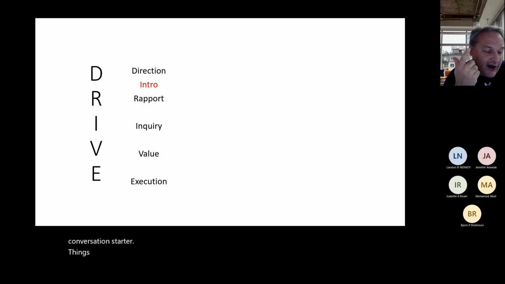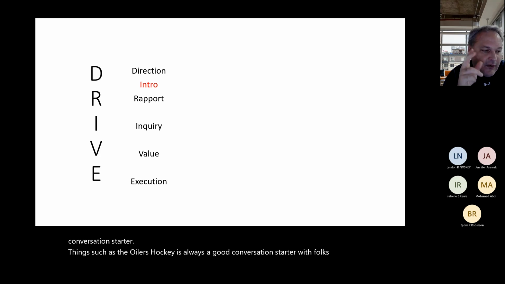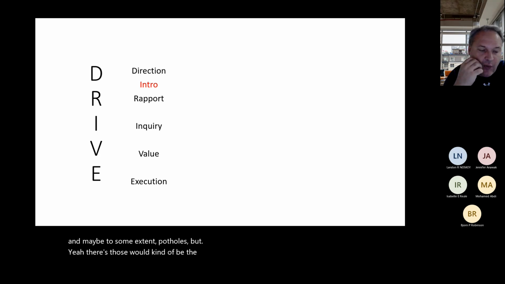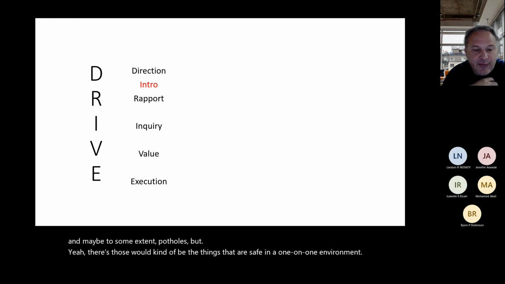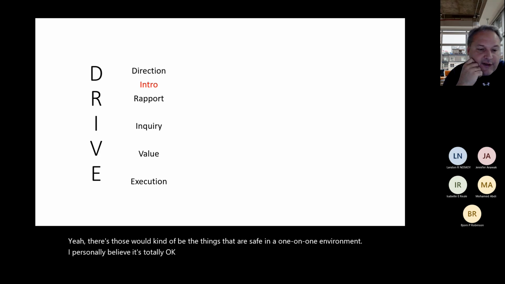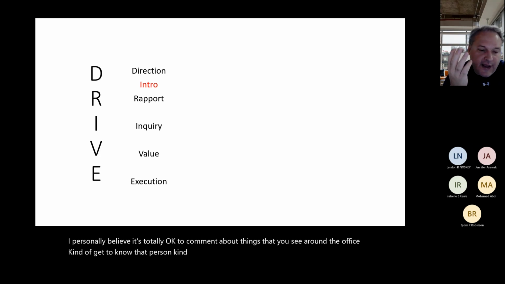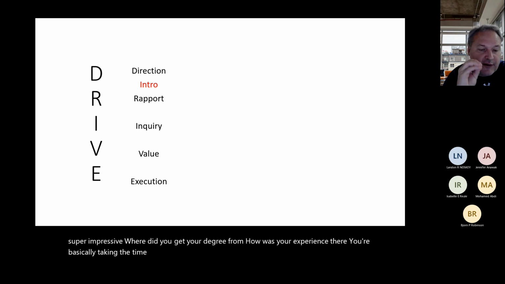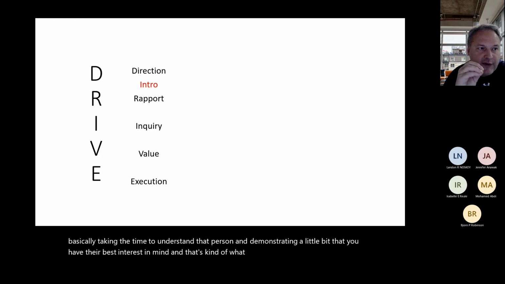Things such as the Oilers hockey is always a good conversation starter with folks, typically, and maybe to some extent potholes, but yeah, those would kind of be the things that are safe in a one-on-one environment. I personally believe it's totally okay to comment about things that you see around the office, kind of get to know that person, kind of ask if you see a degree on the wall. Hey, that's super impressive. Where did you get your degree from? How was your experience there? You're basically taking the time to understand that person and demonstrating a little bit that you have their best interest in mind. And that's kind of what the rapport component is all about.